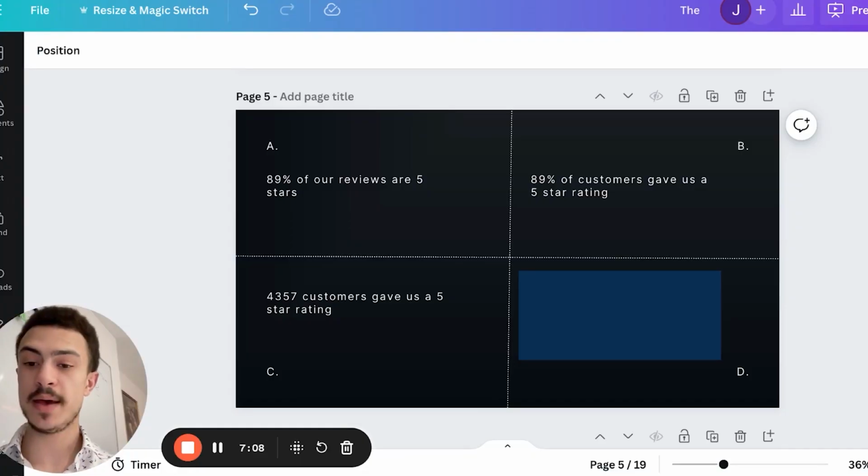4,357 customers gave us a 5-star review. So I know it's not just a percentage, which isn't very tangible, but it's an actual number of people that have given a 5-star review. So just compare example A to example C. You can see it's a lot more powerful.